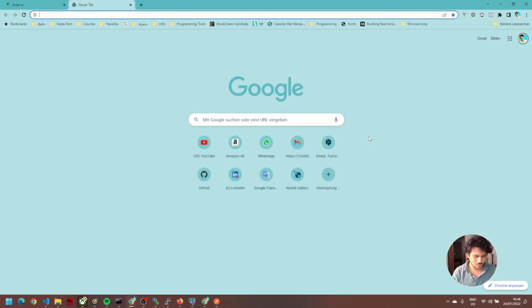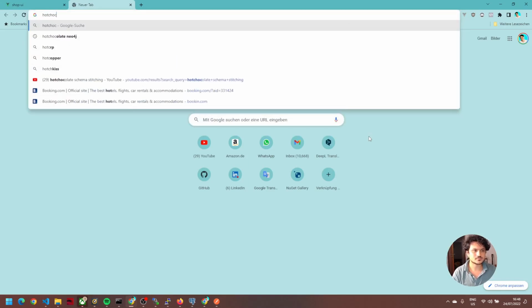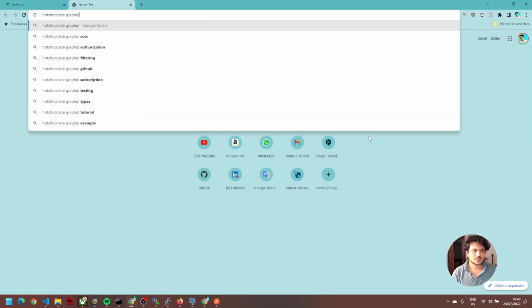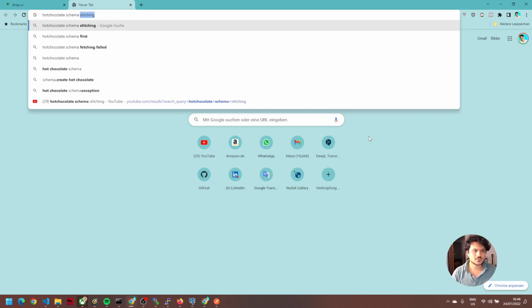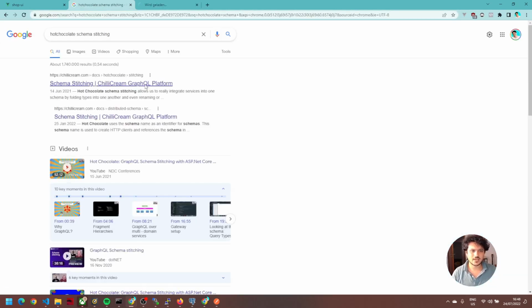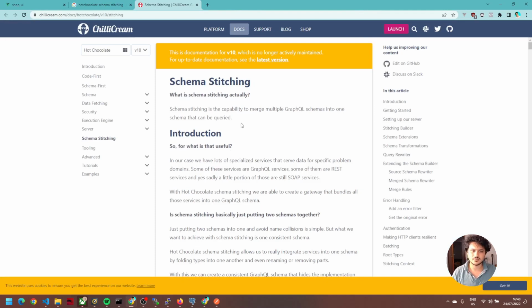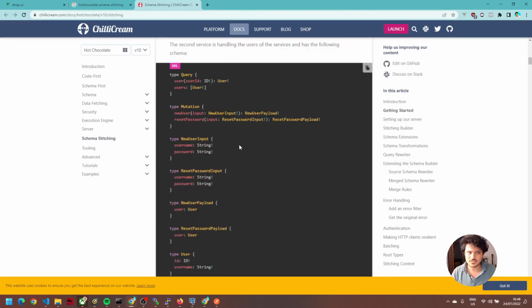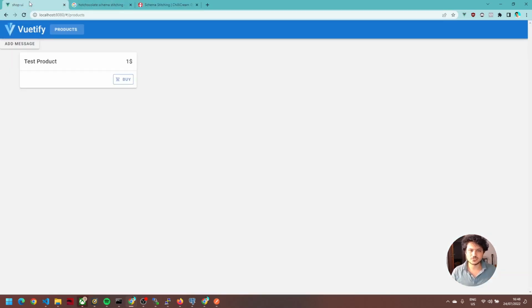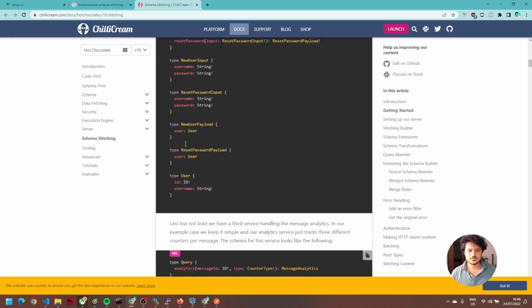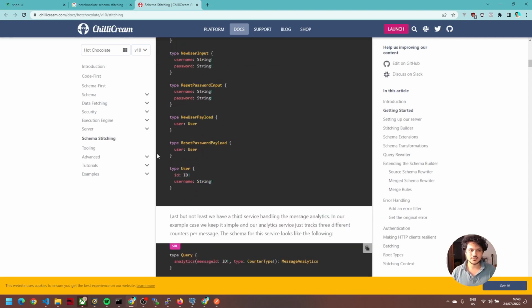So if I open Hot Chocolate, GraphQL schema stitching, with this one you can actually get together the schemas from different applications, and then your front end really doesn't know where the data is coming from. It will only be handled by GraphQL. But this is something that we can cover later, and I will push the code on GitHub so you can check it out. And yeah, so that's it.